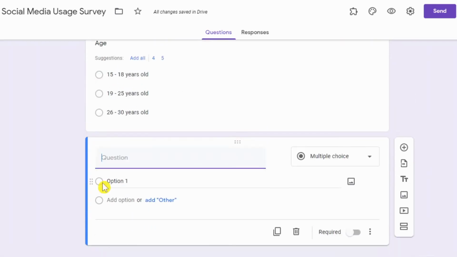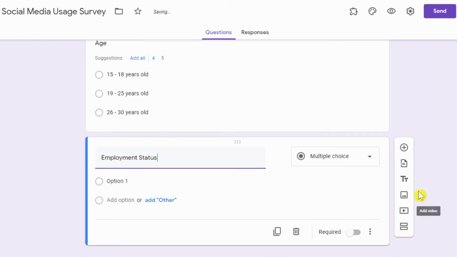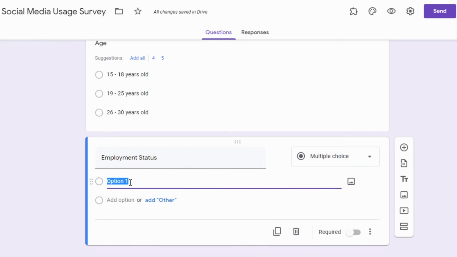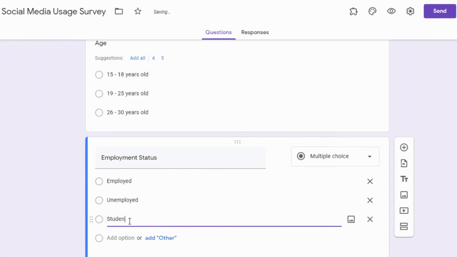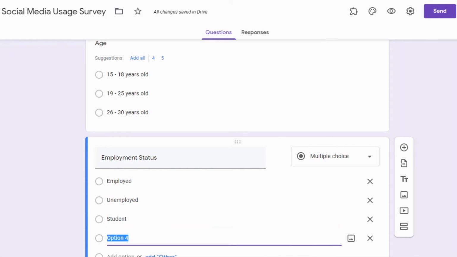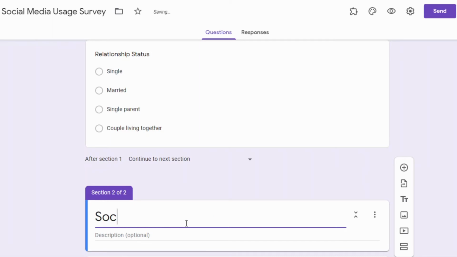This time, I want to know their employment and relationship status. I will still use the multiple choice question. I want to add a section to my survey. I can do this by clicking this symbol, similar to the equal sign. This divides the survey, placing a set of questions on a different page. Adding a section is great if you want to group questions that are related.